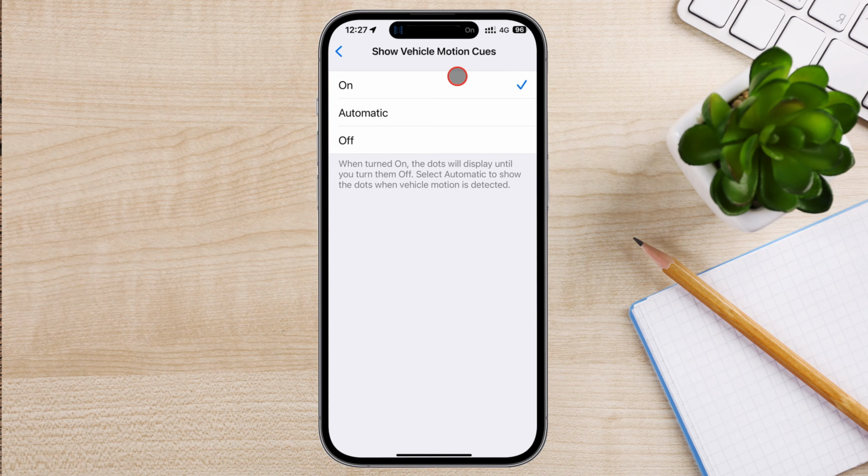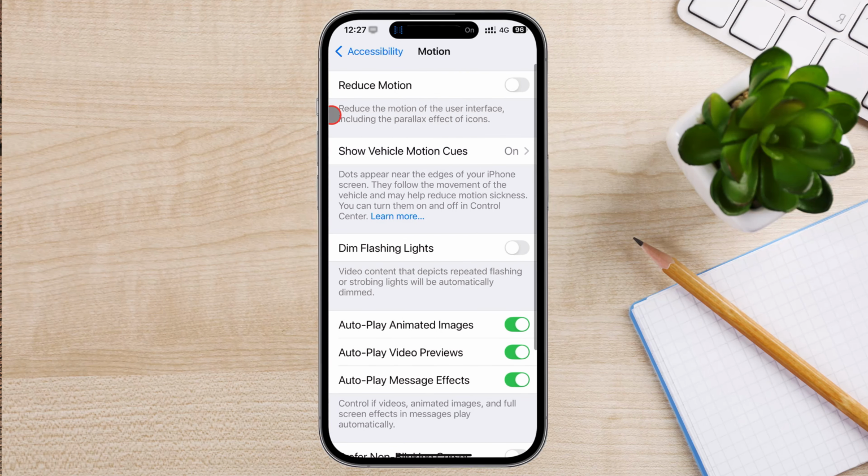You can activate it to be automatic or to be on all the time. You can select what you want. Now you have enabled Vehicle Motion Cues. Motion cues on an iPhone rely on its suite of sensors and software algorithms to interpret and respond to physical movements. These cues enhance user interactions and accessibility by translating motion into actions on the device.